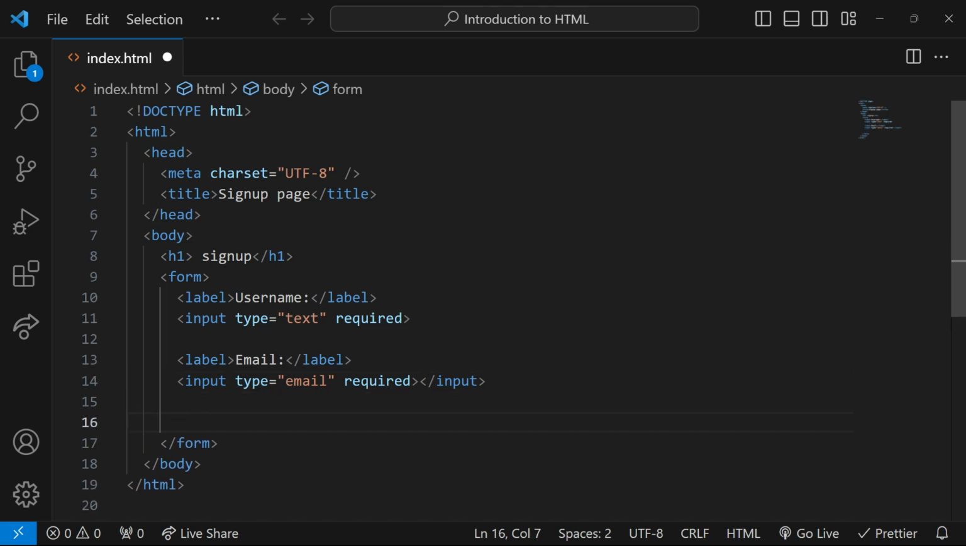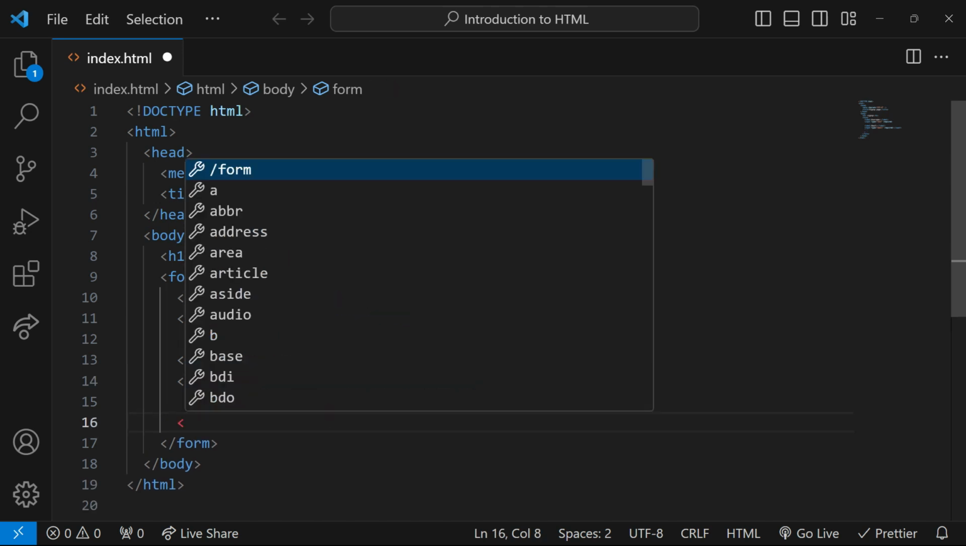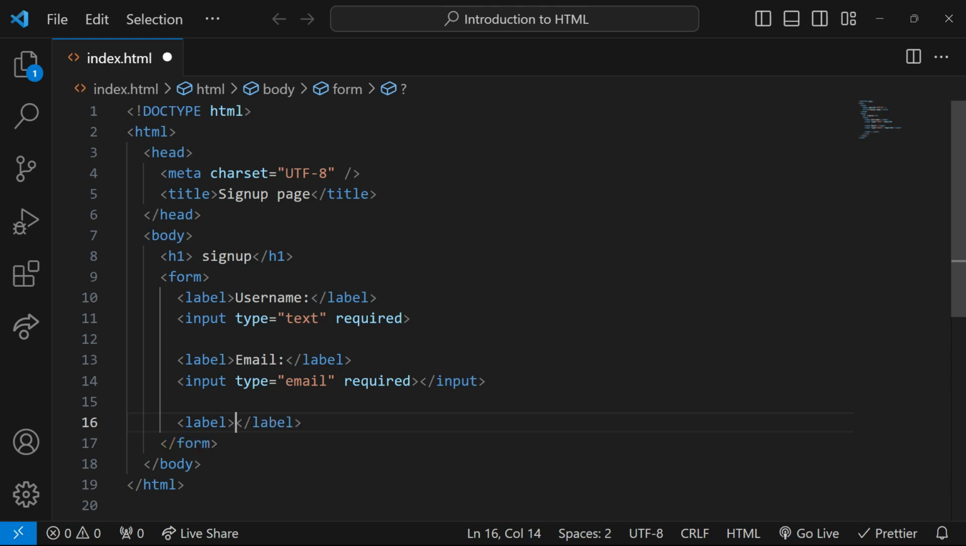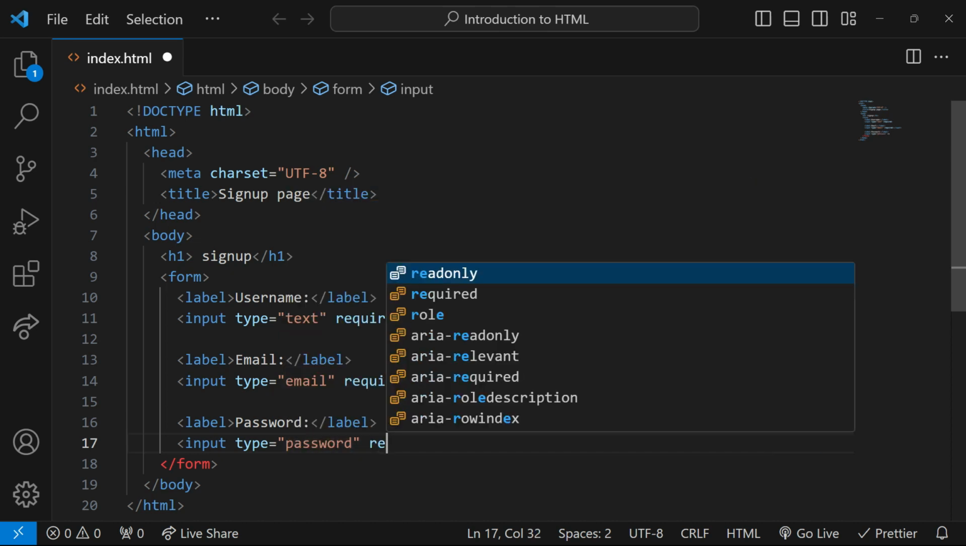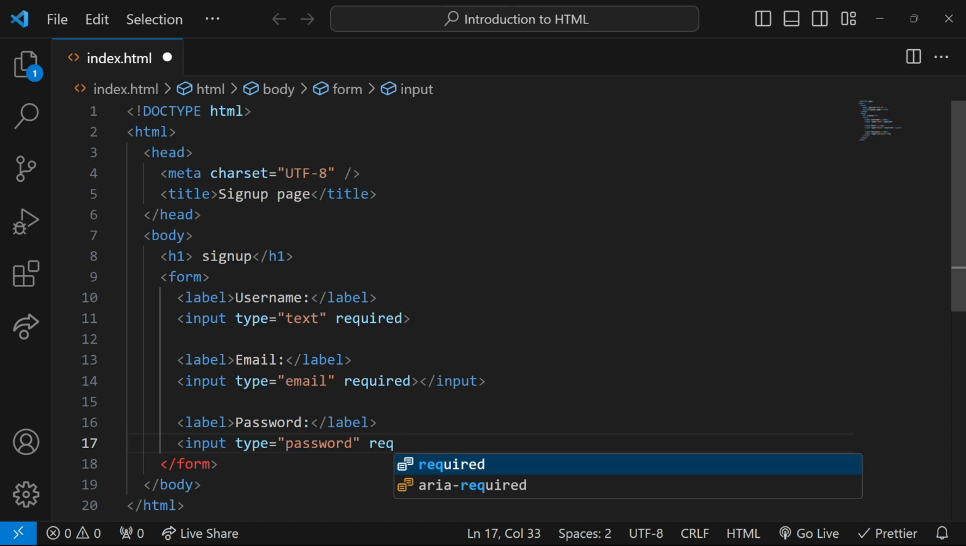Right below the email input, we're going to create a password input. For the password input, we're going to create a label, and in between that label element, we're going to type in the content that says password. And after the label element, we're going to create an input element with a type of password, and the input element is going to come with a required property. Take note that input element has a self-closing tag, so I will take this out.